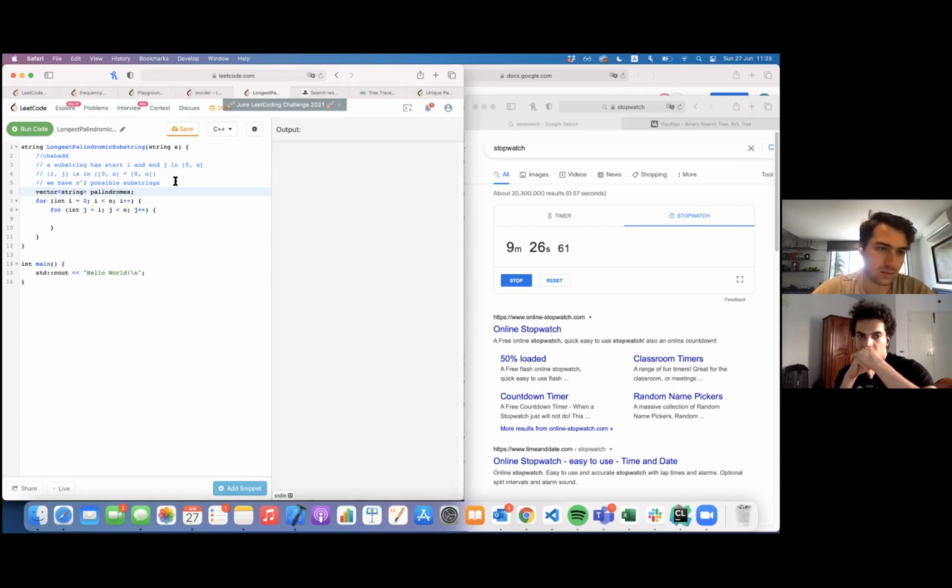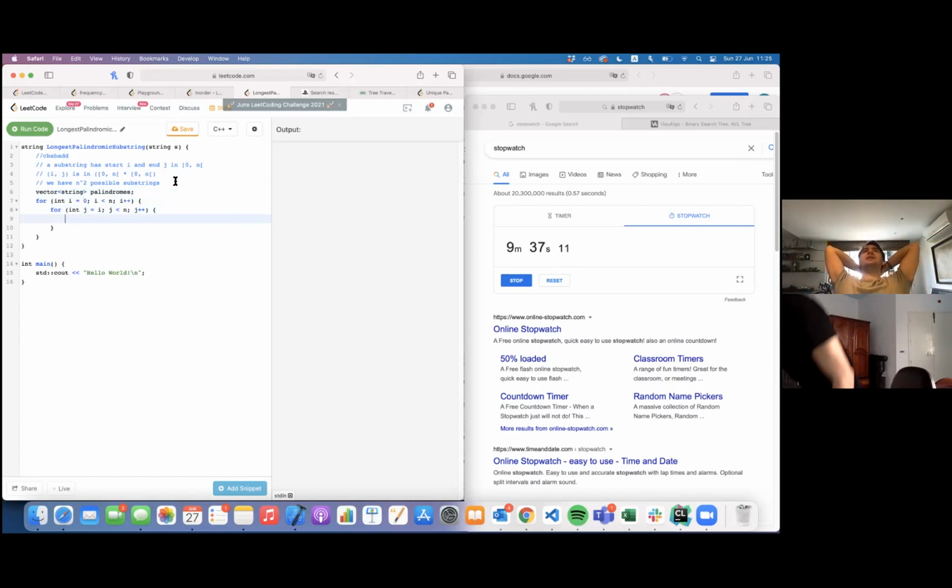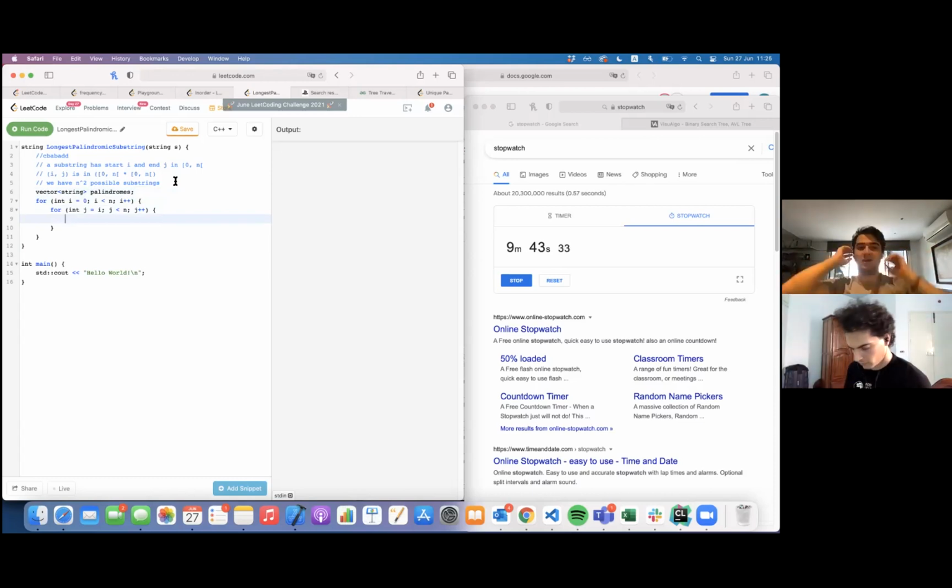Okay, that's a good start. So now I have the window of the substring, but I need to check if it's a palindrome. So I would check the first to the last, and then the second to the second last, the third to the third last.